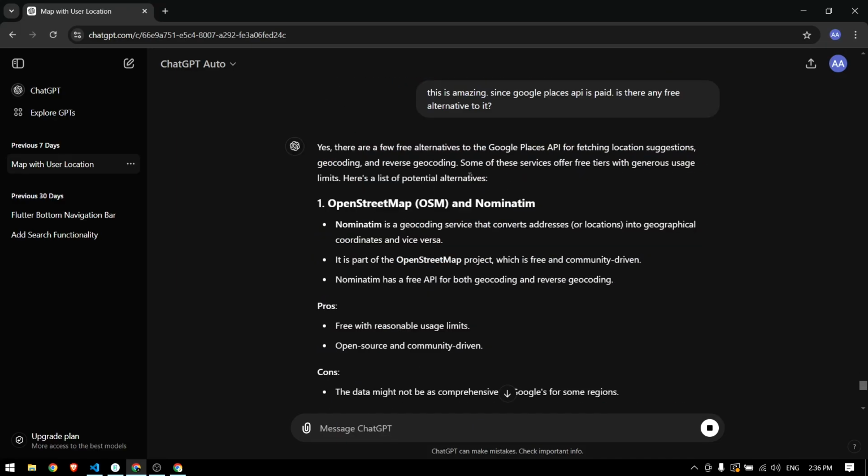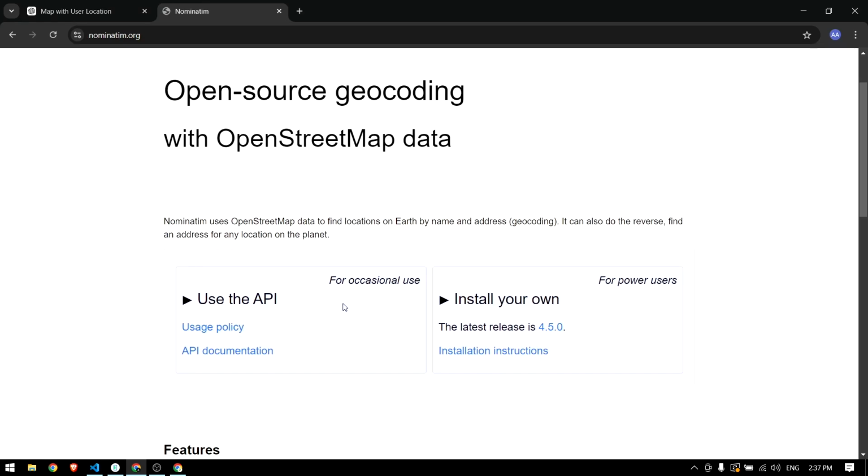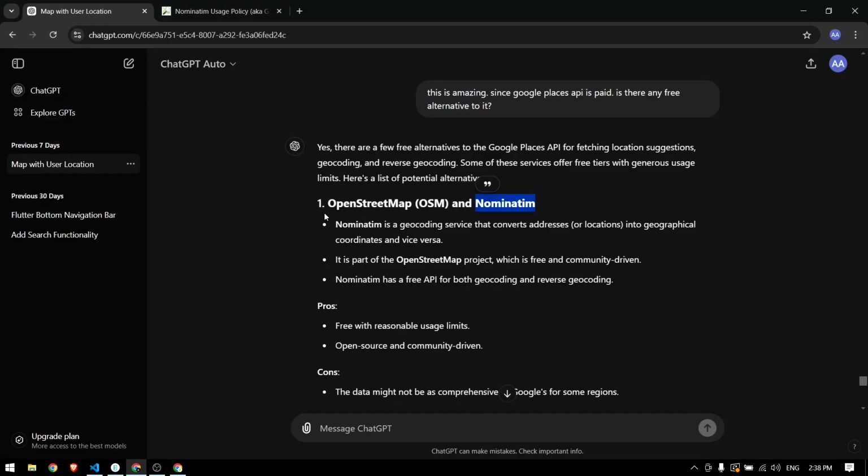So it says, yes, there are options. We have OpenStreetMap and Nominatim, free with reasonable usage limits. Nominatim has a free API with both geocoding and reverse geocoding. So let's see how much it costs. I just want to see the pricing. So there's no mention about the cost. I think it's free, but there is some limited usage, like a maximum of one request per second, which is fine. That's what we do. So let's tell ChatGPT to apply this using OpenStreetMap and Nominatim API.